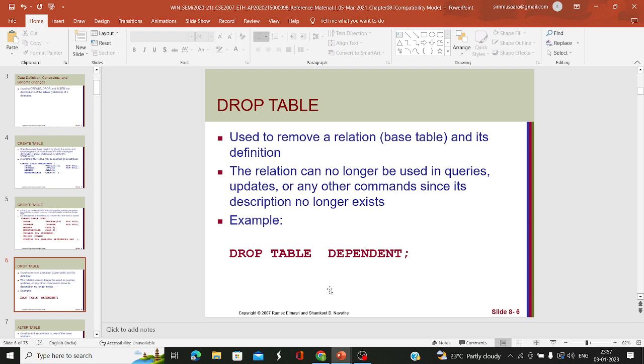Now, coming to the drop table. Drop table is used for permanently deleting the structure of the table. It is used to remove a relation or a base table and its definition completely. Drop table dependent, so dependent is the name of the table. Using the syntax drop table dependent, or drop table table name, will completely remove the table, and it does not exist anymore.